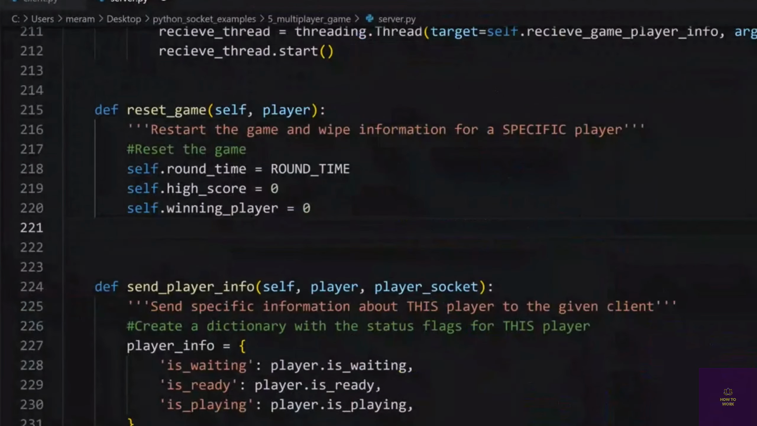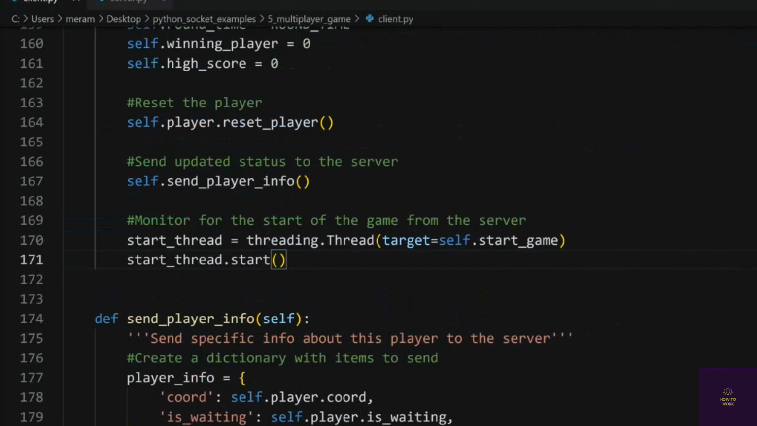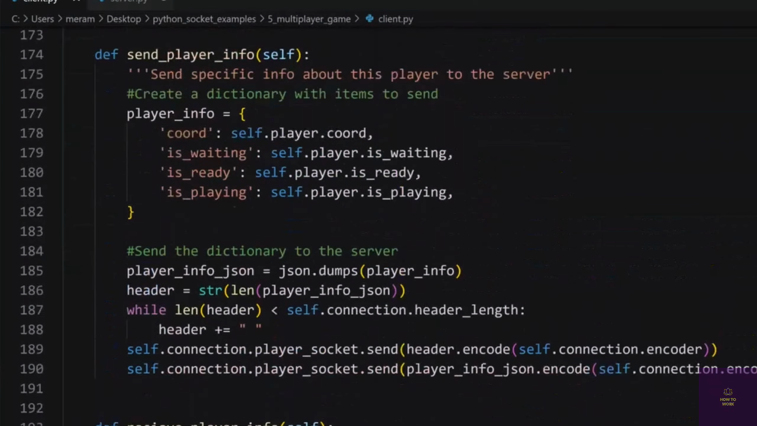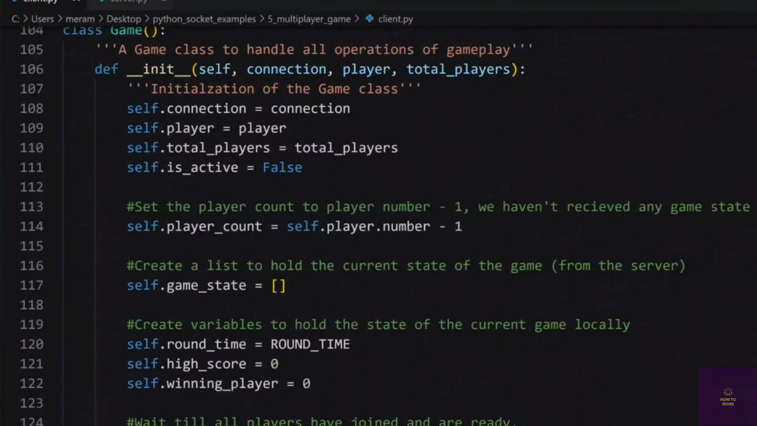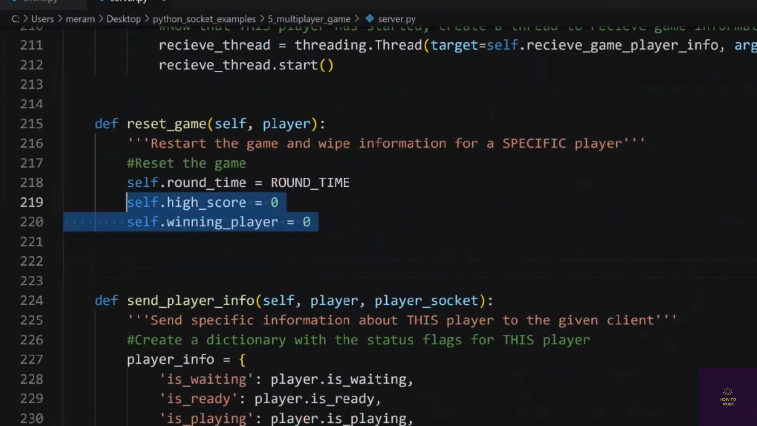I paused the video because I was like, this doesn't make sense. High score and winning player are not over here on our server. We never defined them. Those are defined in our client's game. I'm so sorry, I was getting confused here. If we go over to the client game, you see we have high score and winning player over here. We don't need to define these as 0. We can get these out of here.